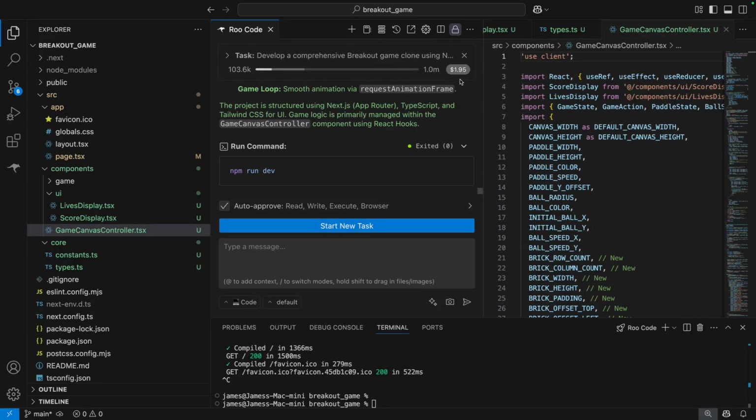If you see up here now, that cost $1.95 to write, which is pretty good actually, because I'm sure if you asked a developer to write this, it would take a lot longer and cost a lot more. So there you go. That's Roo Code. It's pretty good.